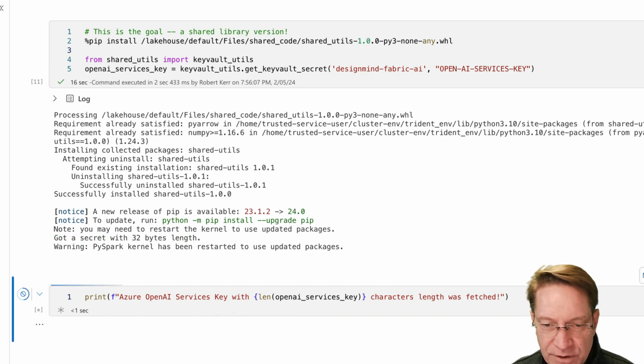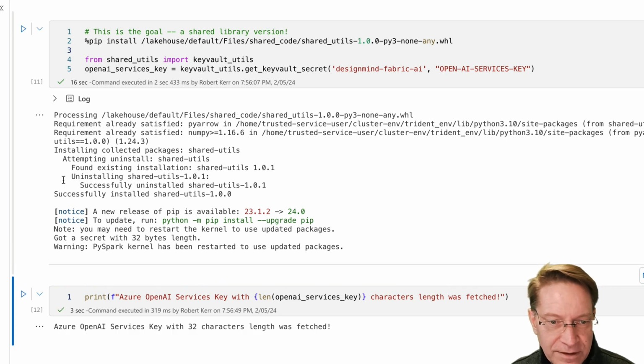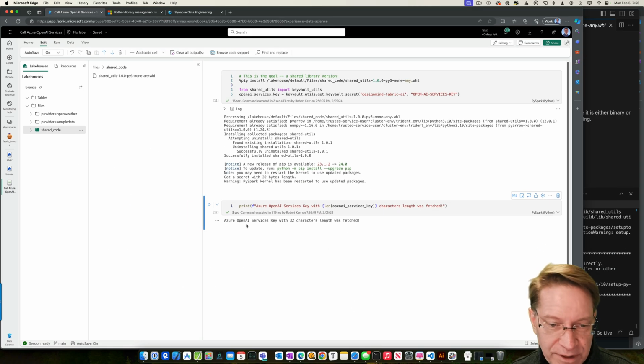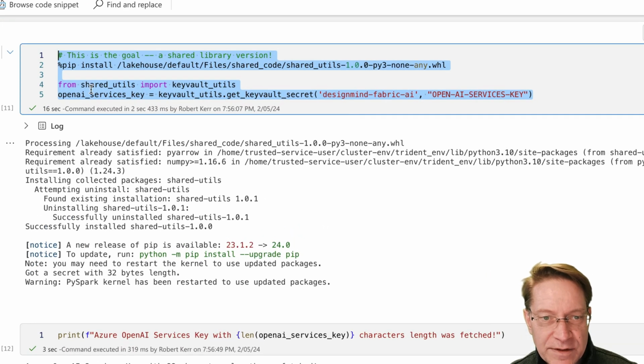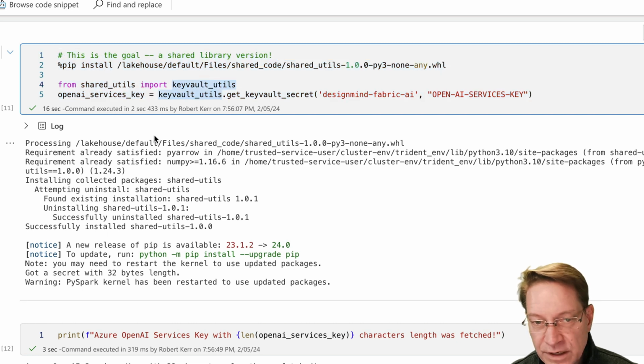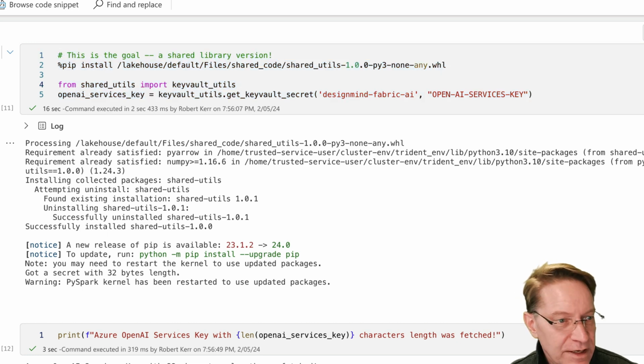And then if I wanted to do a second test here in the notebook to look at the key that was pulled, it's 32 characters. So that's it. I mean, that worked. Now from here, of course, we could continue to write our OpenAI code to use the key and do the LLM stuff that we were planning to do. And in any other notebook, we just paste this cell in to get the key that we need for whatever we're doing in other notebooks.